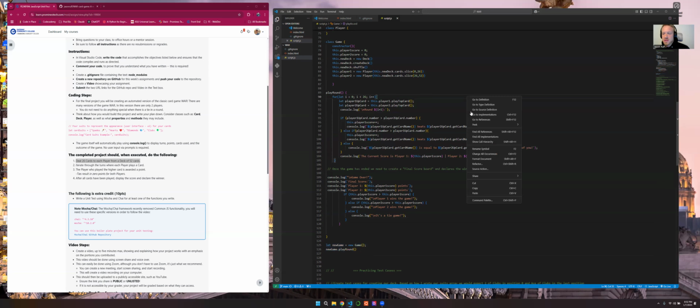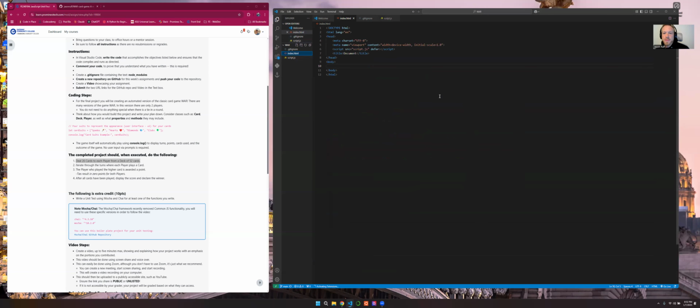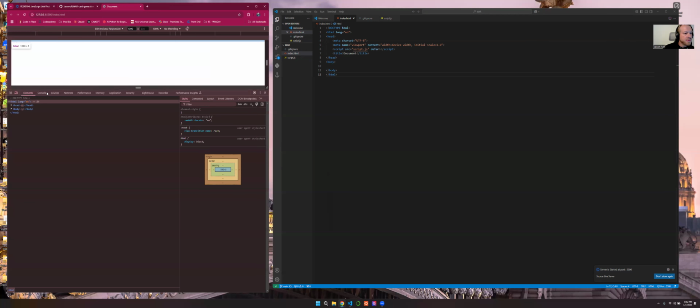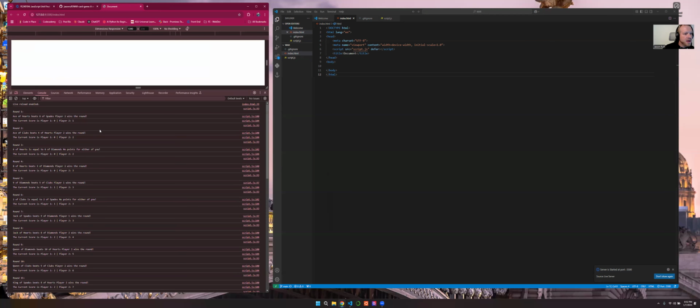So let's run it using our live server. We'll go to the HTML. We will open our live server. And let's go to the console log to see what we got. Okay, so here's the game. It looks like we started out with an ace of hearts beats the 6 of spades. So player 2 wins that round.